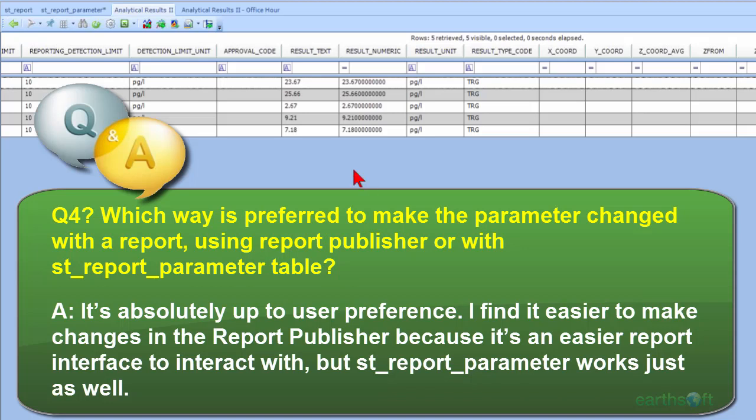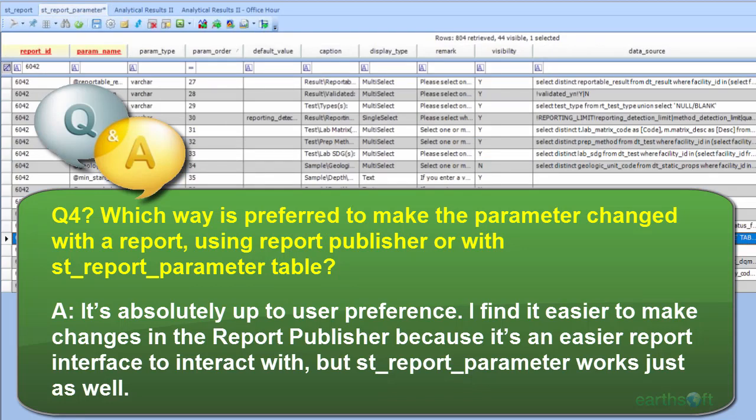I think it's easier to see in the report publisher, but you can certainly make the changes in your ST report parameter table as well. So that can be pretty handy. Either way, it's kind of up to you which one you prefer. So that's a good question.